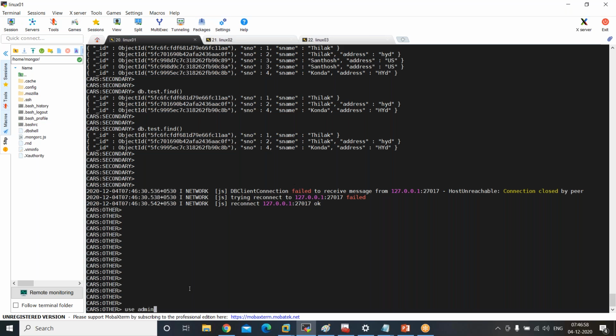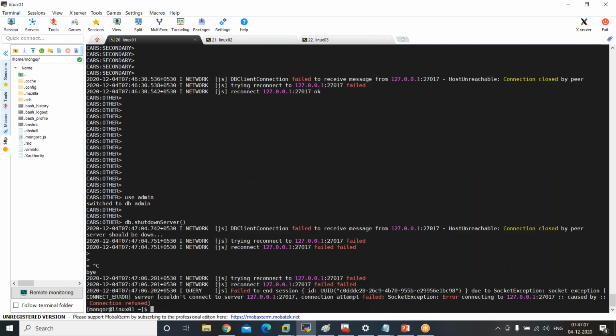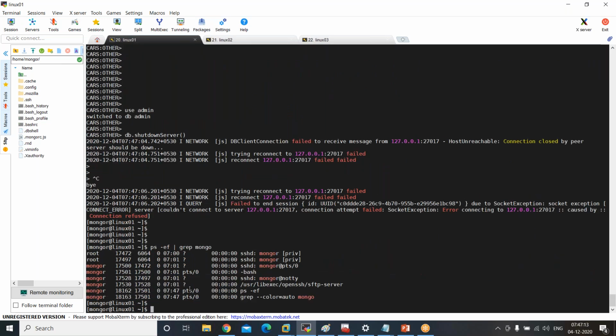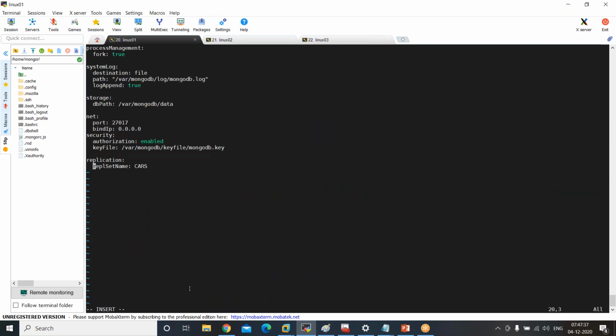Then what I have to do is use admin and shut down first with db.shutdown. There is a process for it, guys. It is gone. Now ps -ef | grep mongo shows no mongo is running. Then first I'll disable the replication role and everything to prepare the node. So I'll edit the mongo configuration file and disable certain configs.